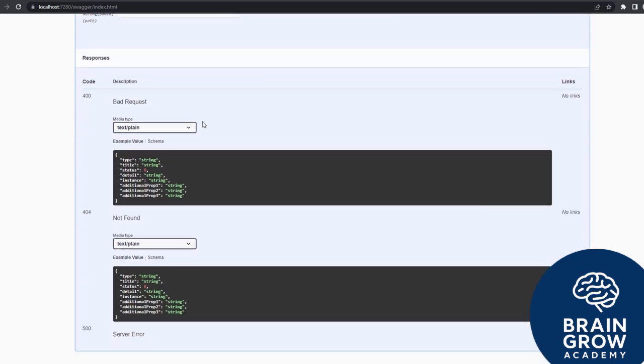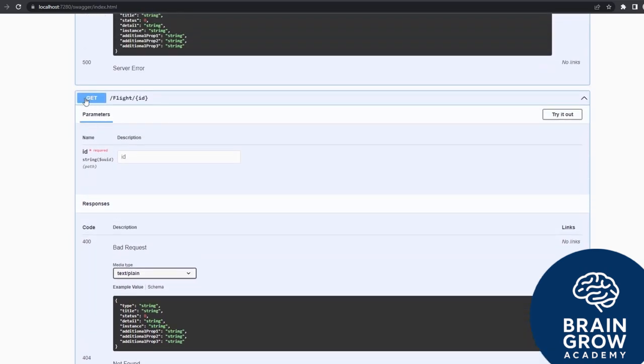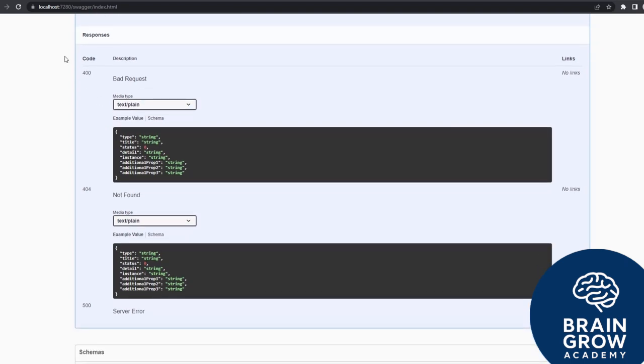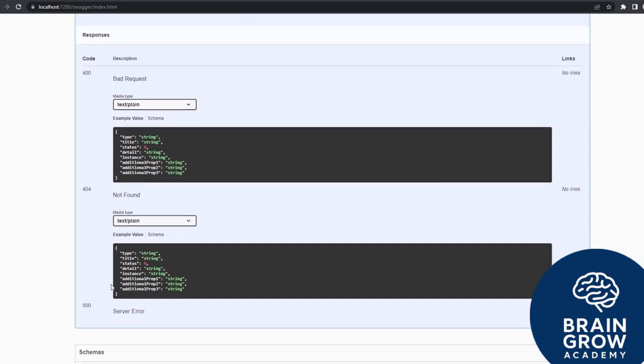If I were a front-end developer and got that API documentation, I would ask, how would a potential successful response look if I make a GET request on Flight with an ID? So what will I get? I have no idea. I just know about 400, 404 and 500. So we should also take care of documenting that if you make a successful call, your response will look like this. And we can definitely make that very easy.